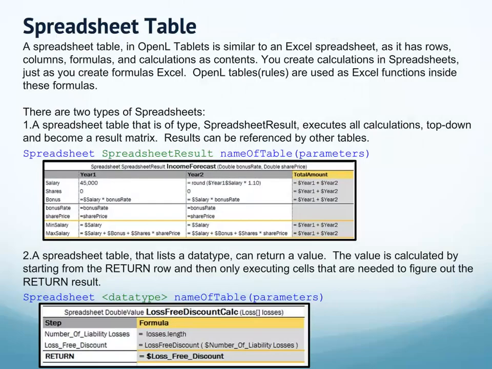Now we're going to review a very important type of table, which is called the spreadsheet table. In OpenL Tablets, this is actually similar to an Excel spreadsheet. You have your rows, your columns, your formulas, and calculations as content. You can create calculations in spreadsheets just as you create formulas in Excel. OpenL tables or rules are used as Excel functions inside of these formulas.